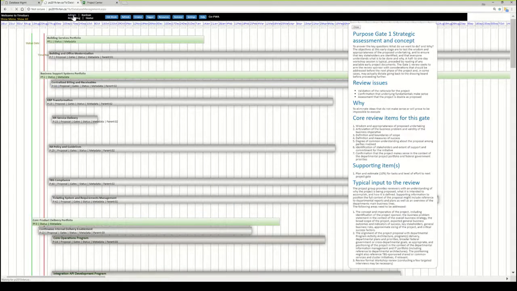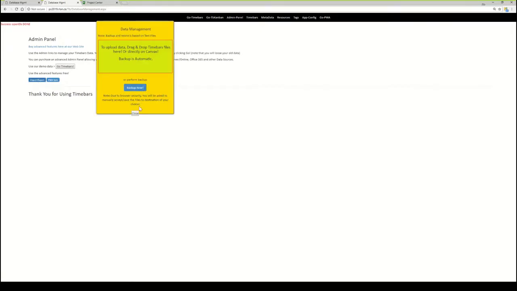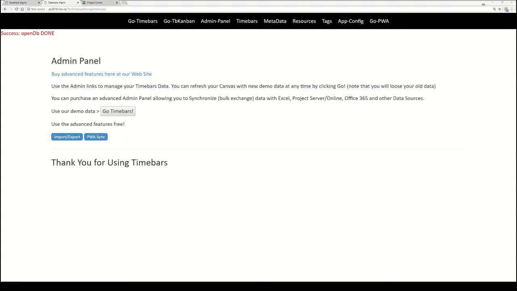And on the admin menu, we have the ability to import and export data. We can back up now, or we can drag and drop items here to add them to Timebars, but I just built it to do it right on the canvas. You could populate the system with demo data by clicking this button here. I just zoomed in there so it'll be a little easier to see.